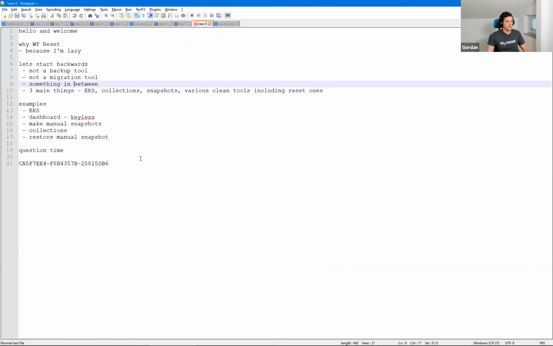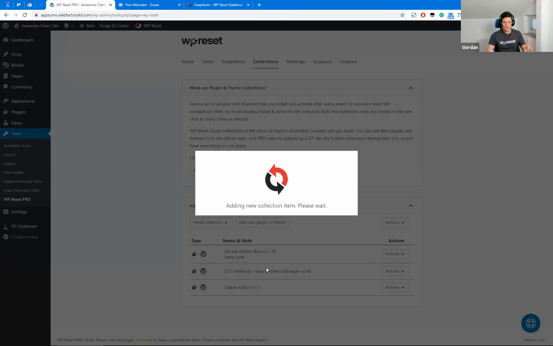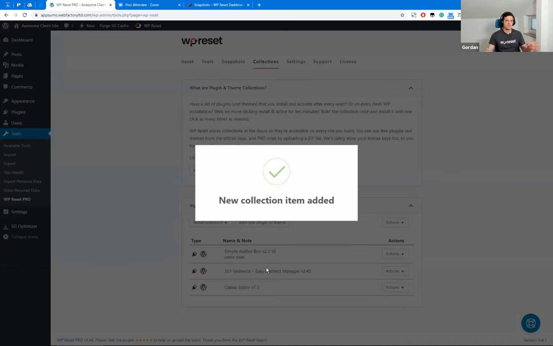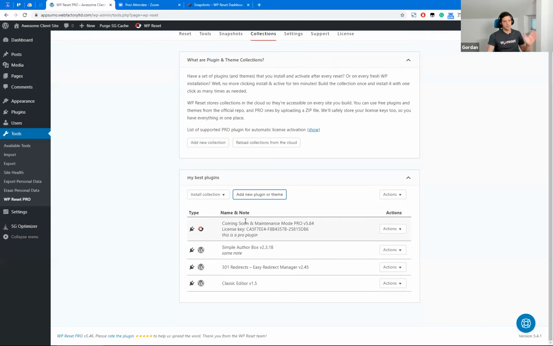Give me just a sec to find that key. Okay, license key. This is a pro plugin. And we say add new item. It's now uploading that zip file to the cloud. It's going to save the key, the zip file, everything in the collection. So now we have a collection with 4 plugins, one of which is pro, and we have the license key for it.